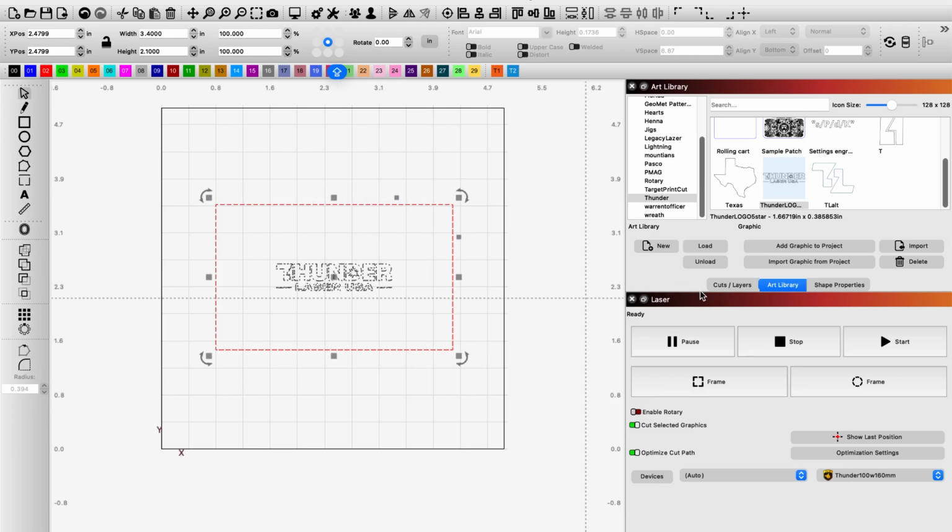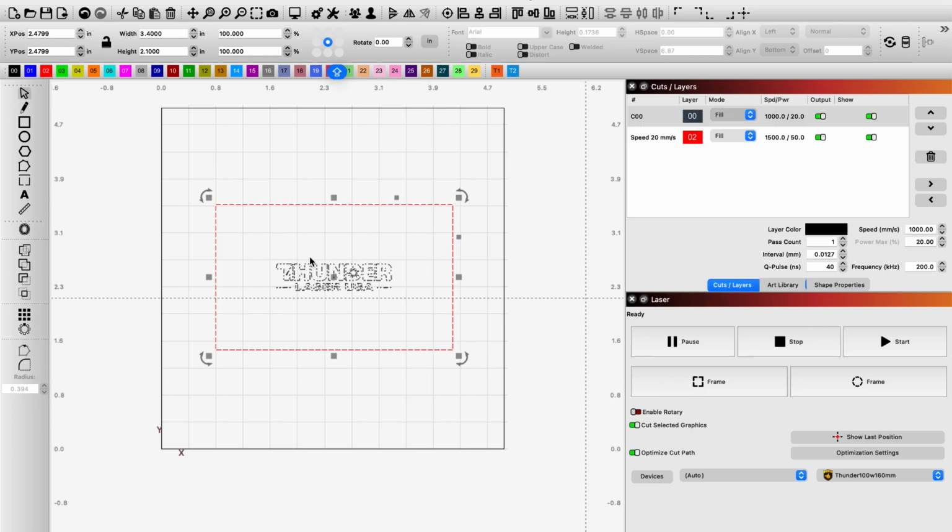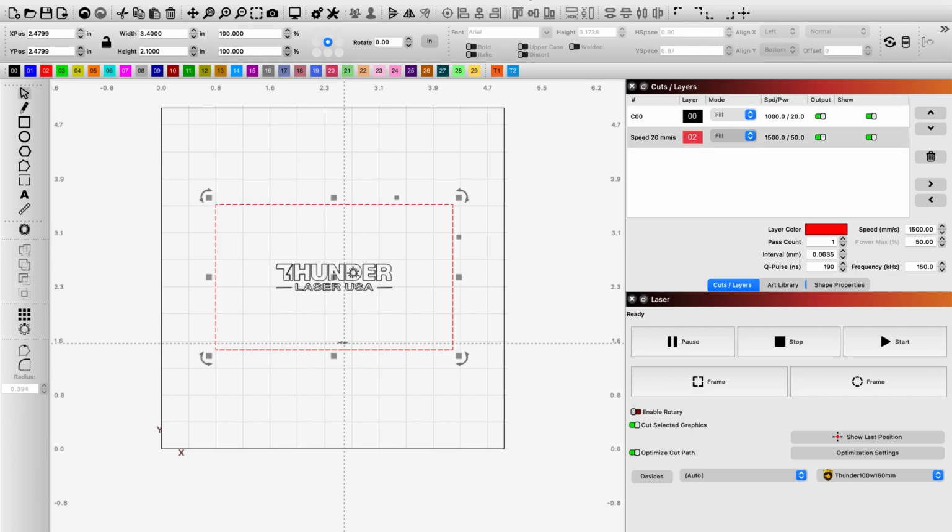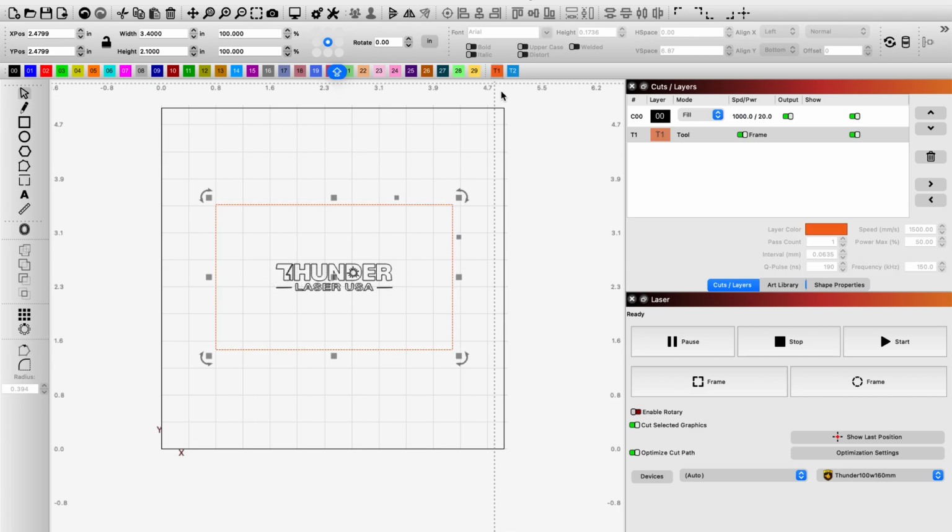Now let's go over to our cuts and layers. We can see that this red outline is actually a cut or fill layer. So let's turn that to a T1, our tool layer. And now it can be used as a frame only. It's not going to impact your cutting. It's basically just some boundaries letting you know where you need to be.